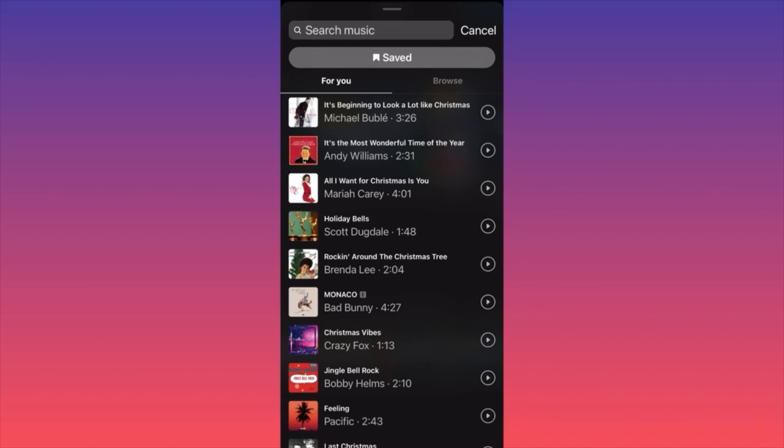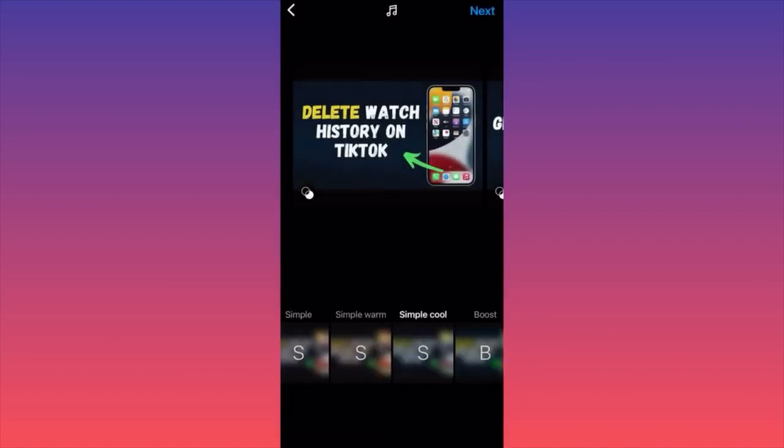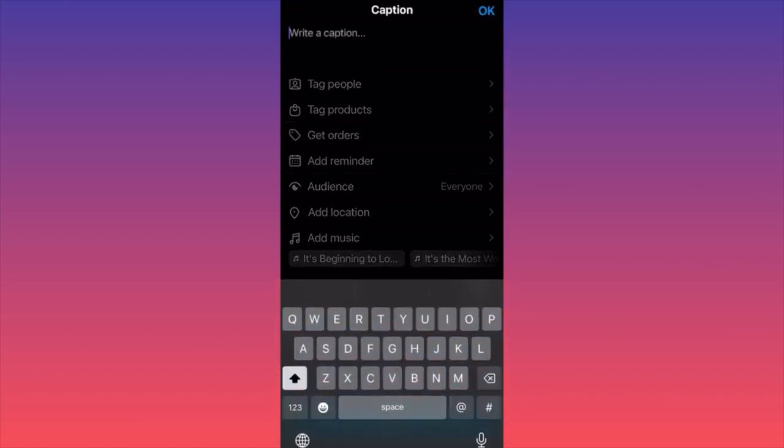This is very important because remember, the duration of your post has to match the length of the song. You have to adjust the length of each to align. Next thing you want to do is click next on the top right corner when you finish editing. And there, this is where the magic happens.